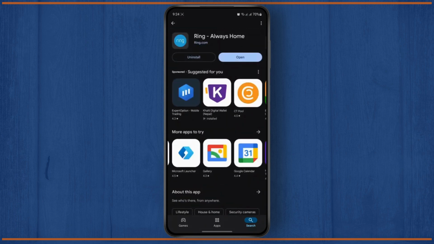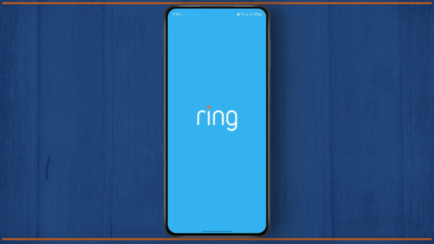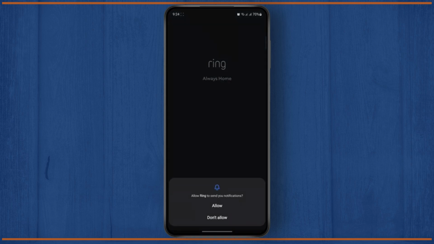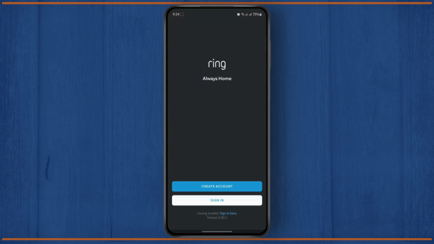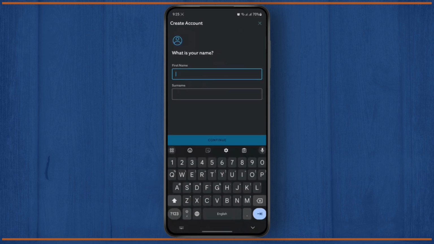So if you want to set up a new account for this, you first need the application. You can download it from Google Play Store, or if you are on an Apple device, you can find it on App Store. Now, once you open up the application, you have two options. If you already have an account, just sign in from here. And if you want to create a new one, just tap right here.